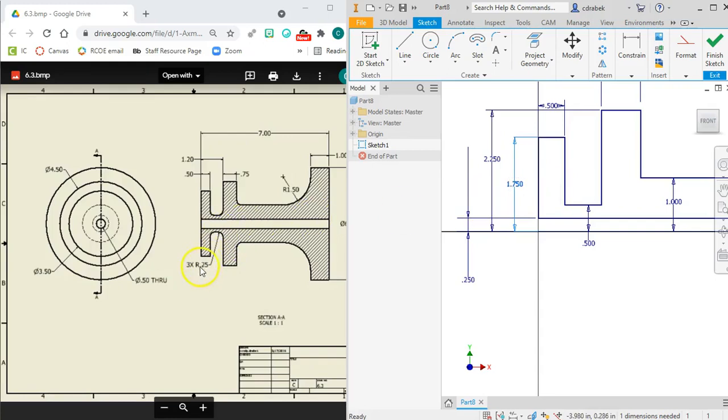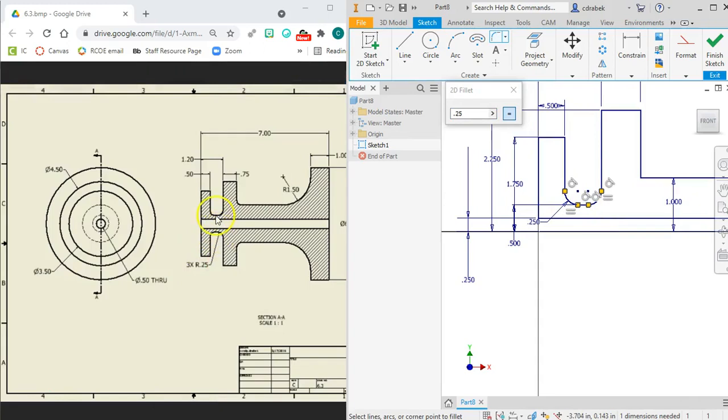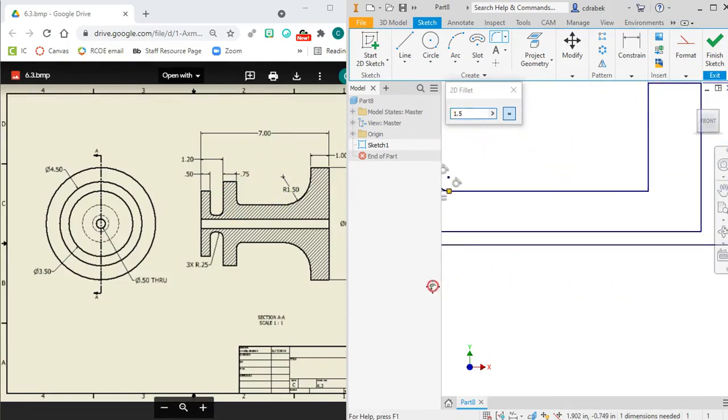Okay, let's add our radiuses. So 0.25. We have our fillet, 0.25. And we need this corner and this corner. You can see it here. It's calling out 3 of them. So 1, 2, 3. So let's do this one as well. And then over here, it's big. It's a 1.5. So let's change this. And then move over to this corner. There we go.